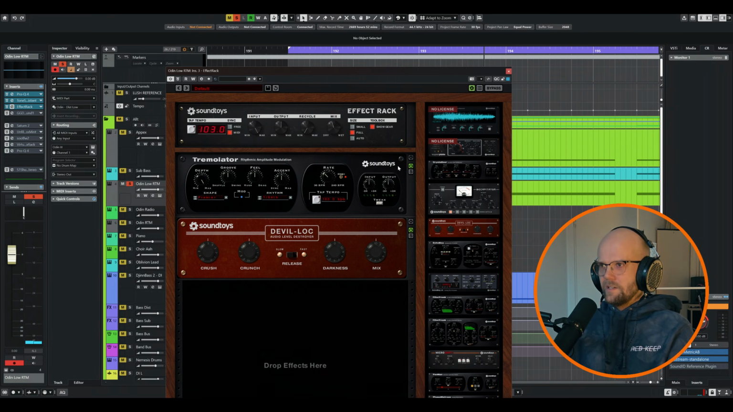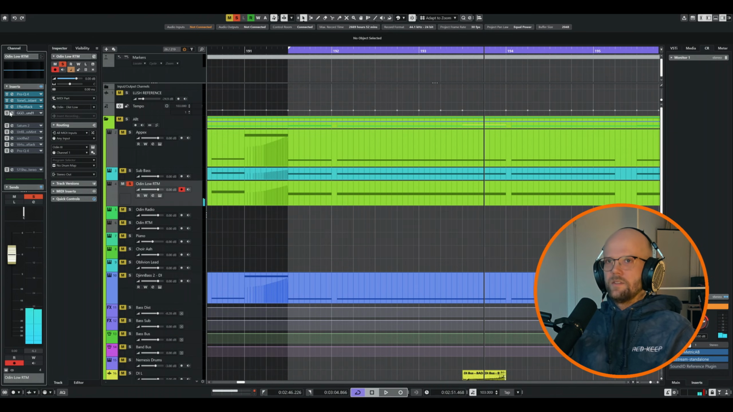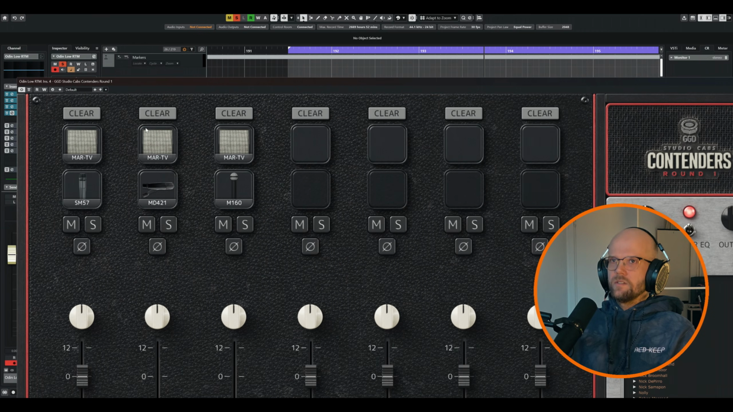So this fluttering sound is coming from the first plugin, so without it, but adding it, it's like this chainsaw sound basically. And yeah, this is going into Contenders Round 1 using these caps.